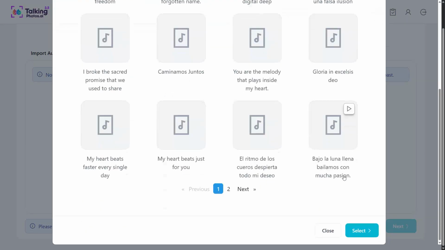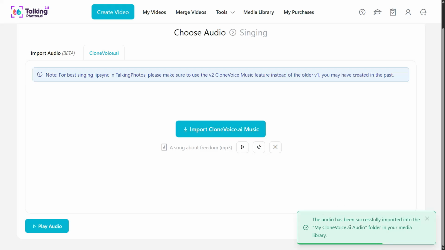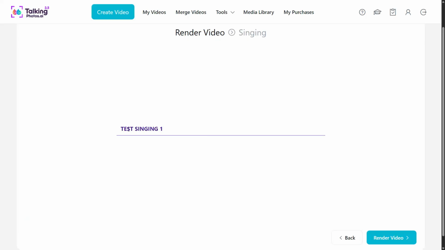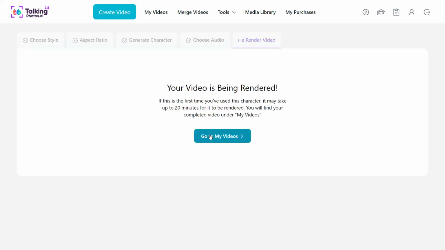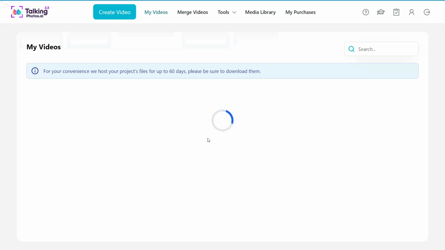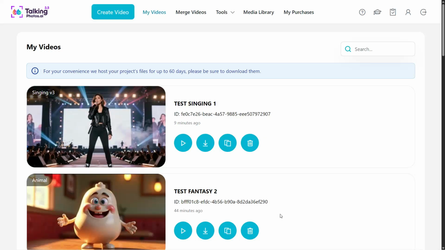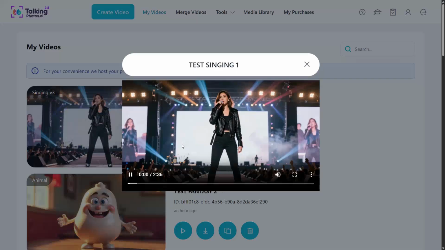Done. So I just select it, click Select, and then, well, a text appears here saying the audio has been successfully imported. We can also listen to another preview here. Now I'll just click Next and put Test Singing 1 here. We'll click Render Video. Basically, it's the same process as the previous ones, and now it tells me to wait approximately 20 minutes. If we go to My Videos, well, we'll have the video that is being created here, so let's wait. All right, the video has been created, so let's watch it.